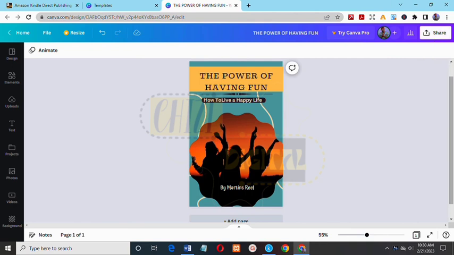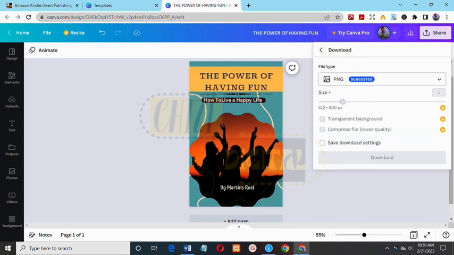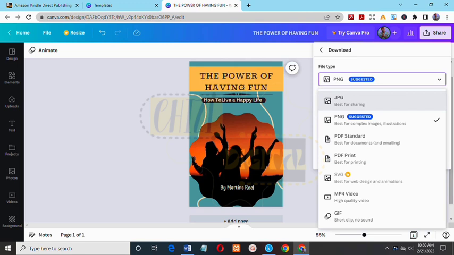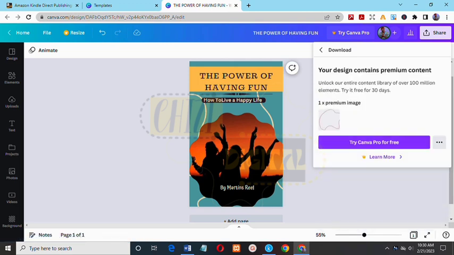Now I'm going to export this file by clicking on share, then clicking on download. So when you click on download, you select the PNG drop down. The ebook format requires JPG version. Then you click on download.